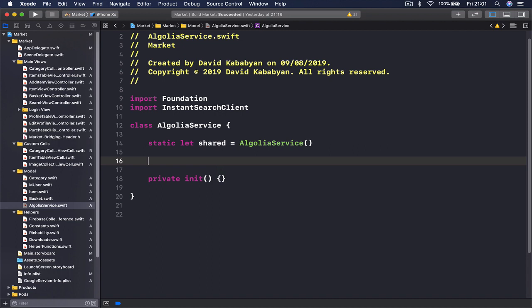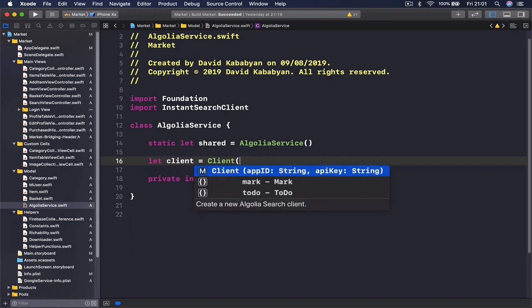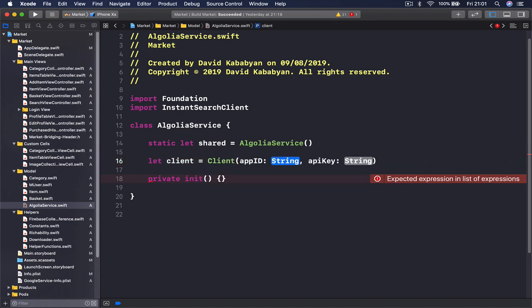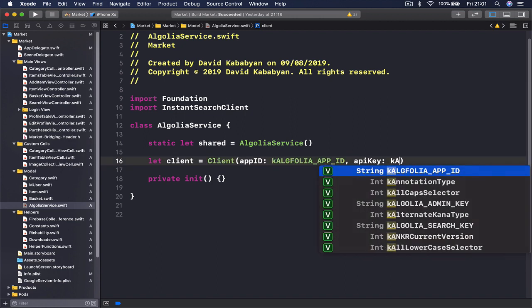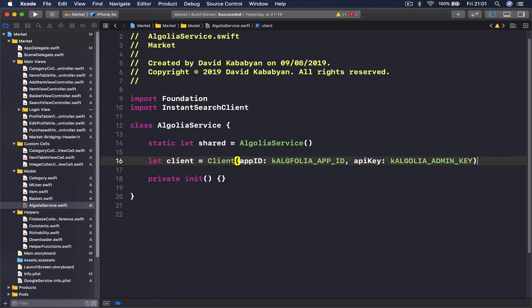And then we want to have two things, the client and the index of our item. So the client is going to be client, which is our Algolia thing here, with app ID and app key. So the ID in our case is going to be k Algolia app ID, and the key I'm going to use the admin key. So say k Algolia admin key. So we are allowed to create things.